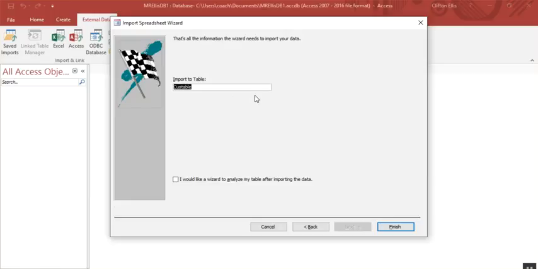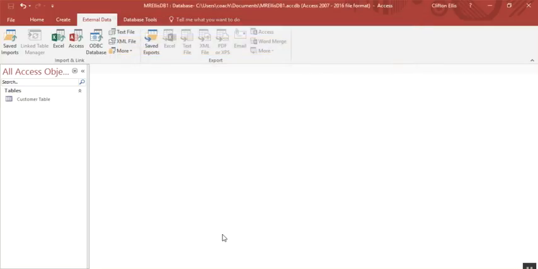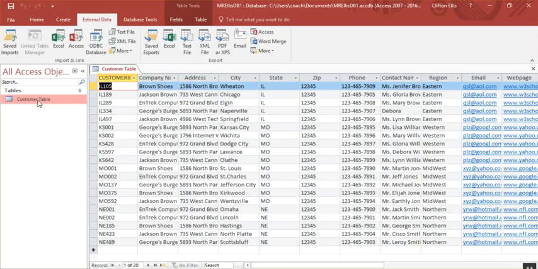I want to name this customer table. And no, I don't want them to save my import steps. I would like to walk through the wizard and use the dialogue. So I'm going to close that. And there you go. We've imported a table.